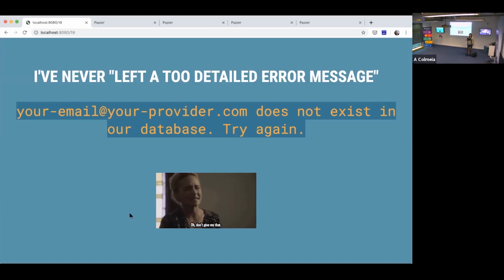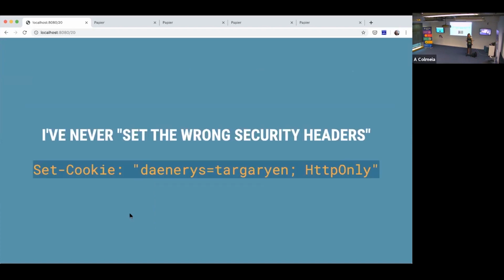So yeah, please don't leave it really well. I never set the wrong security address. It's interesting that people use cookies and headers. Sometimes you need to understand all the details of the header.